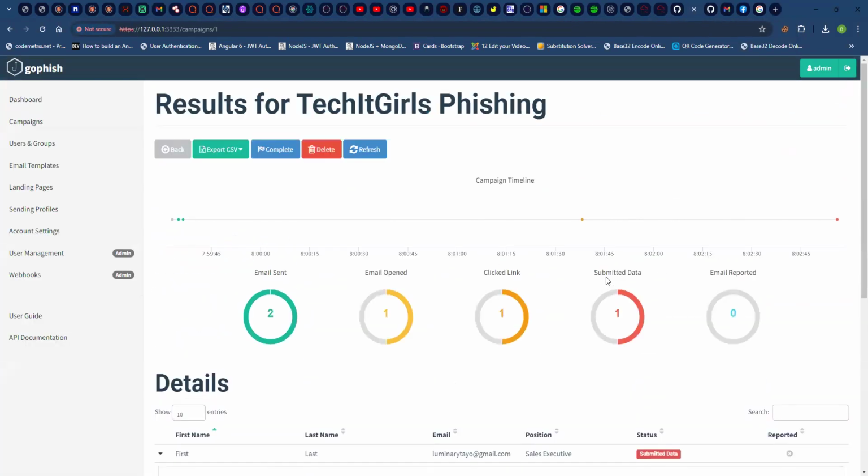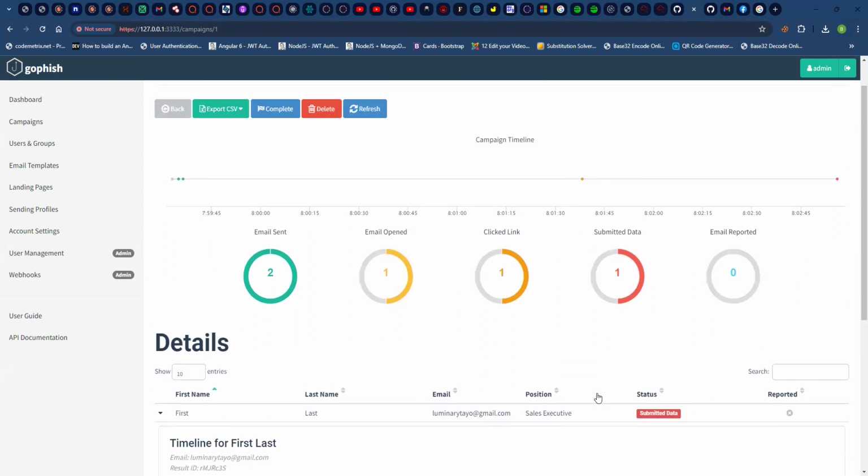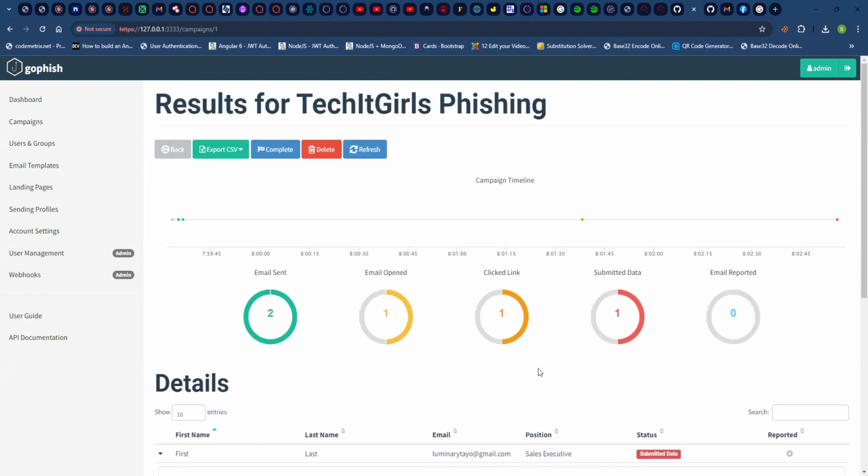But that's how we can set up GoPhish and try to simulate these phishing mails. That's how we can do all that. And like I said, this is used by real attackers.